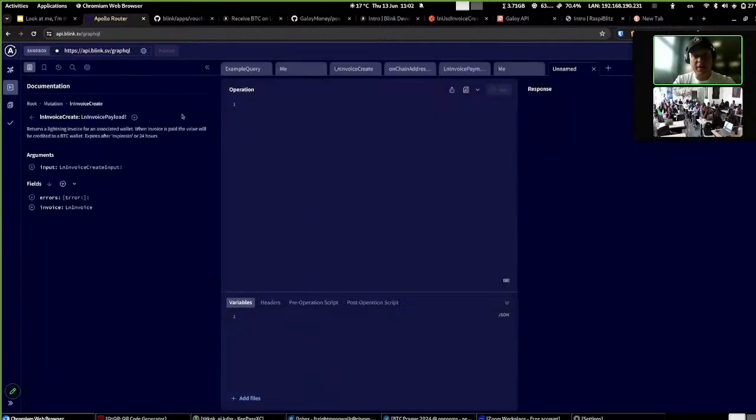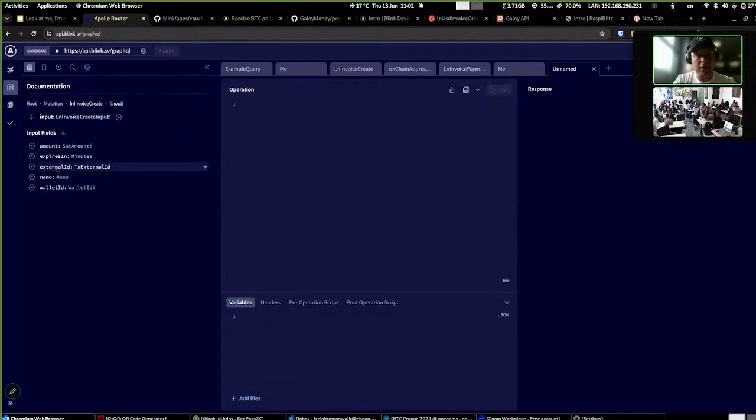So here I can click this, there's a little explanation in the playground as well. Here I would want to add, from the input fields, an amount. If I want to create an invoice, these are the obligatory parameters which have an exclamation mark at the end. So to make a successful request, you need to do this. I need to have at least amount and wallet ID added to my variables.